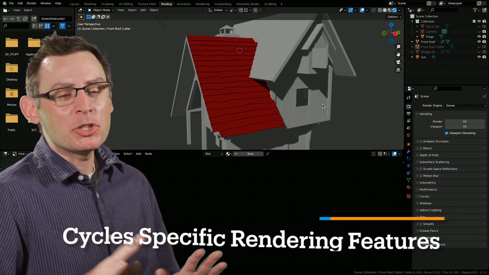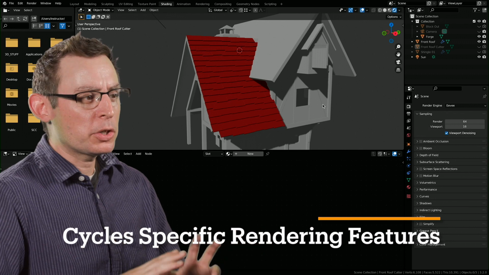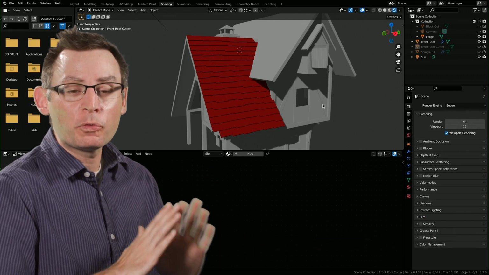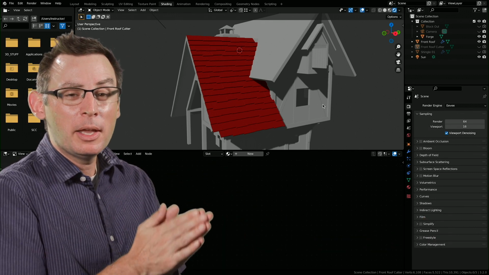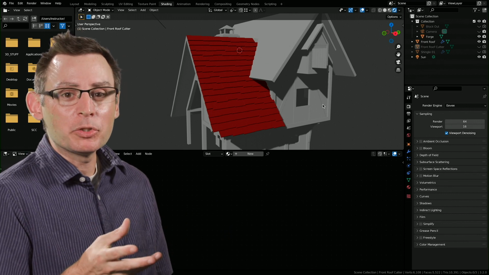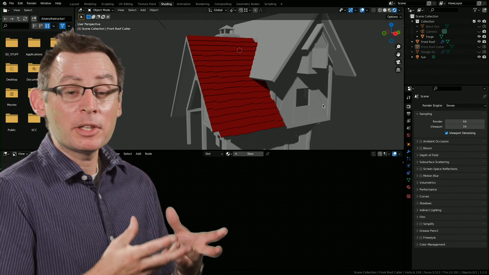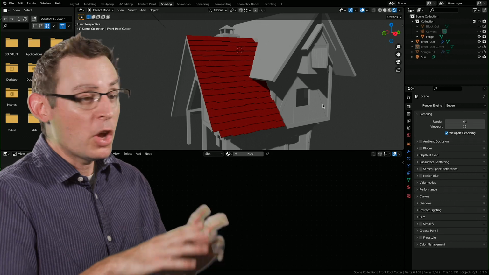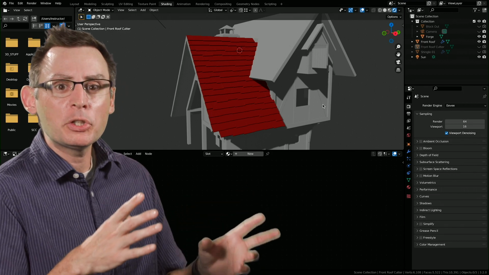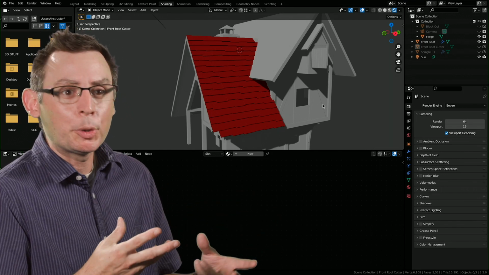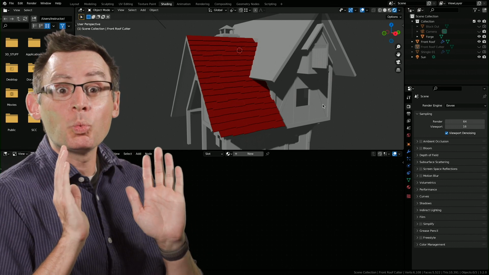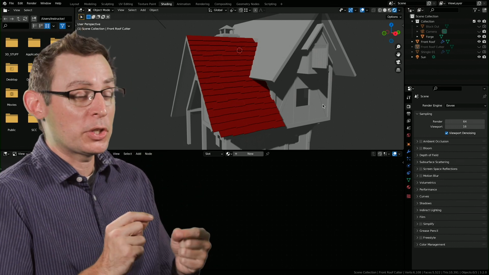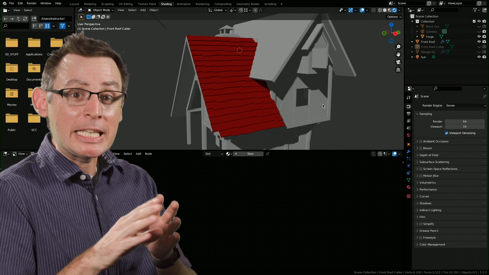The Eevee rendering engine is wonderful. It's full featured, it's rich, it's got a wonderful, deep tool set. However, the Cycles rendering engine just has some features that the Eevee rendering engine doesn't have. We've been looking at a lot of those today. The physically based rendering and the indirect and global illumination inside of Cycles is wonderful, and there are a couple other features in Cycles that we just don't find in Eevee.